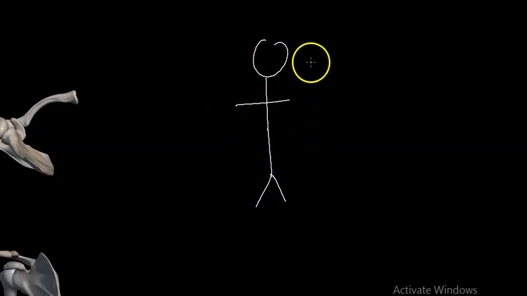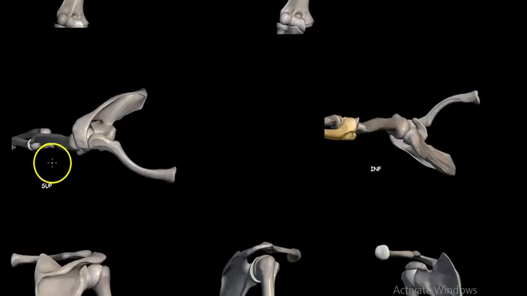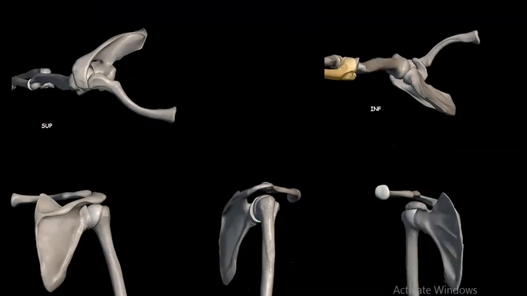Anything that is going up here, we call it the superior. And anything that is going toward the floor, we call it the inferior. That is where if you look at this view, which is up, we call it the superior view of the scapula. And here we have the inferior view, which is from beneath, from down.